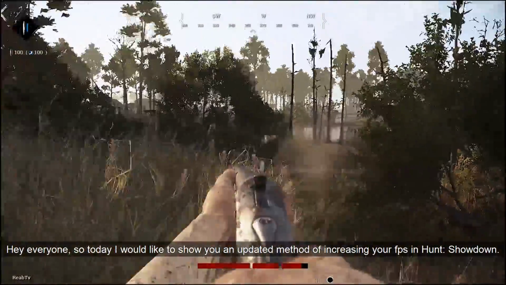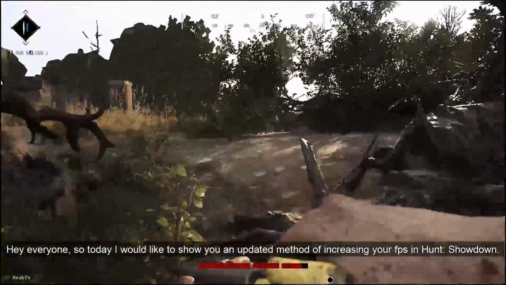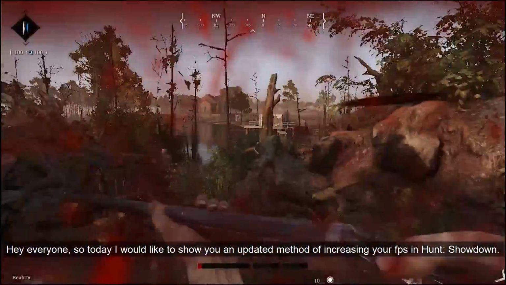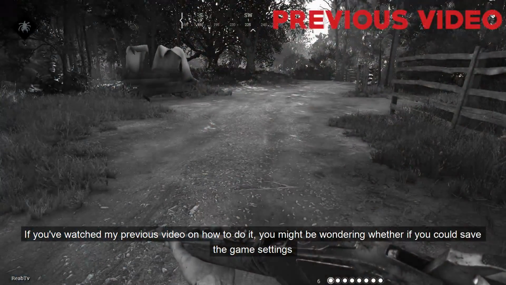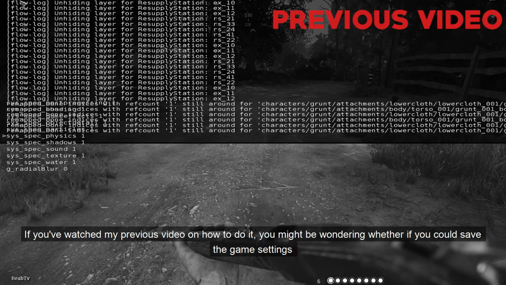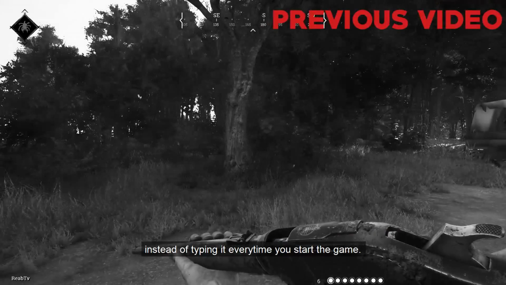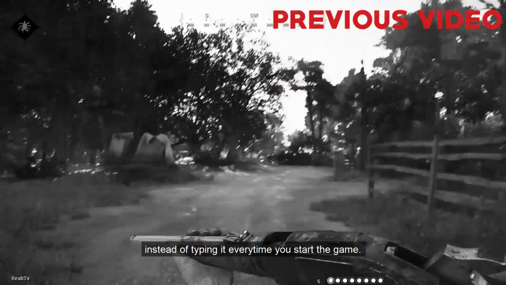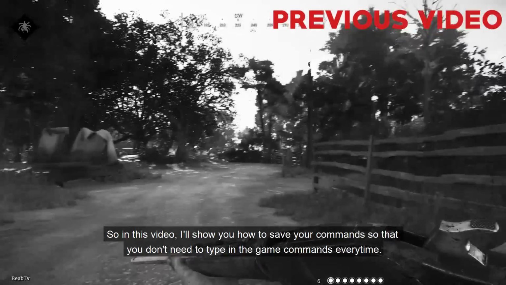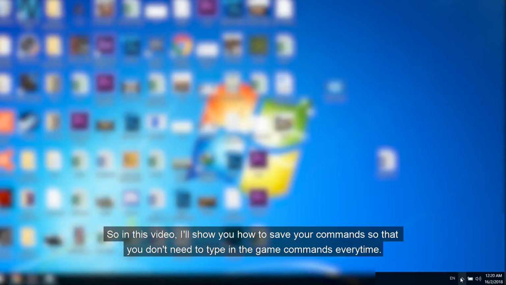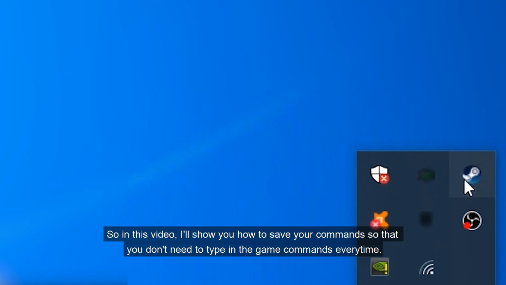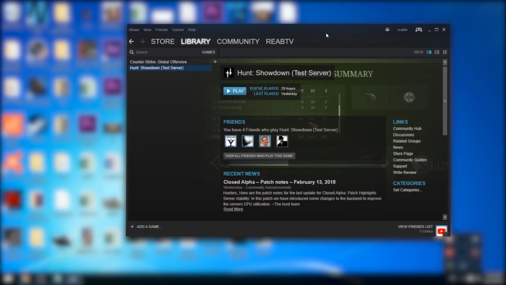Hey everyone, so today I would like to show you an updated method of increasing our FPS in Hunt Showdown. If you have watched my previous video on how to do it, you might be wondering whether you could save the game settings instead of typing it every time you start the game. So in this video, I will show you how to save your commands so that you don't need to type in the game commands every time you start the game.